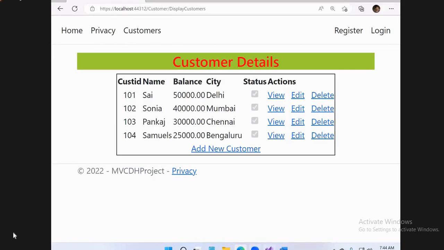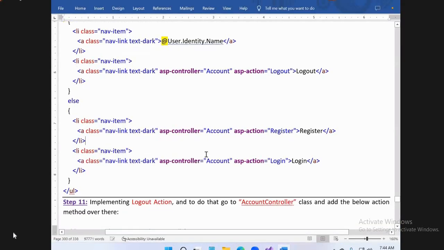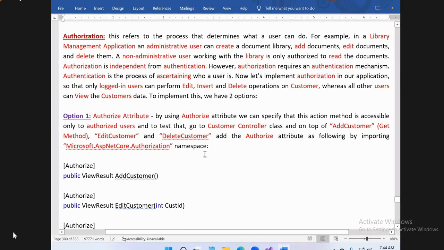Are you clear or not? So what to do? If that is the case, now comes your authorization. You already know this. It refers to the process that determines what a user can do. For example, in a library management application, an administrative user can create a document library, add documents, edit documents, and delete them. A non-administrative user working with the library is only authorized to read the documents.